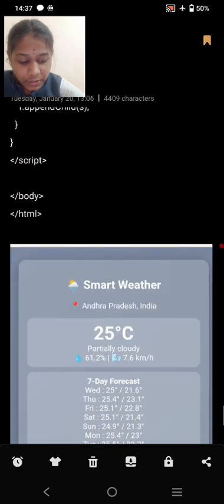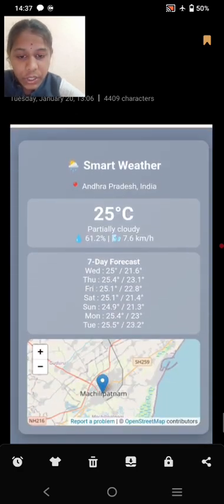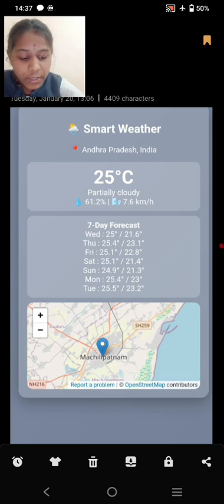Here is the Andhra Pradesh, India location. It is 25 degrees Celsius. I am living in Machilipatnam, so it shows the map details, and it is a 7-day forecast. And thank you.